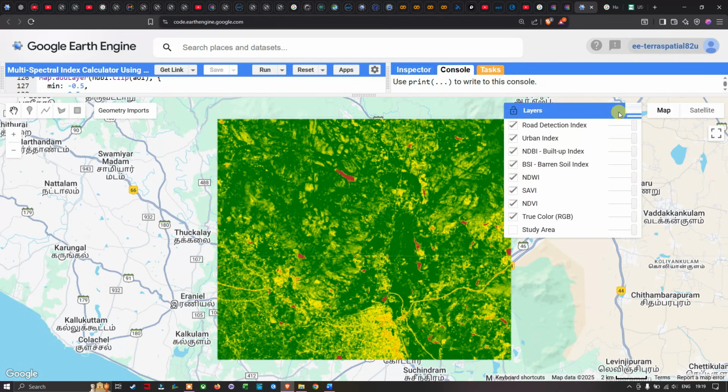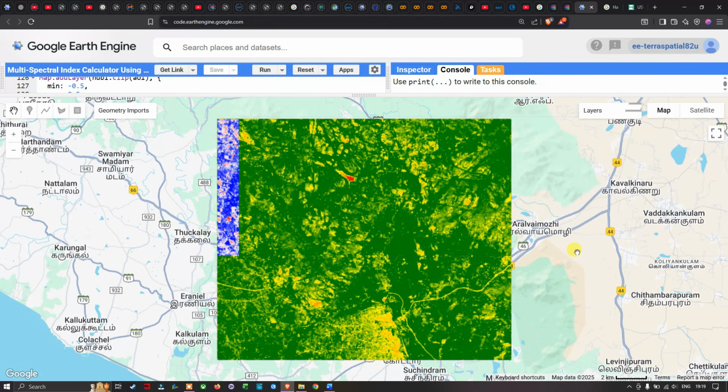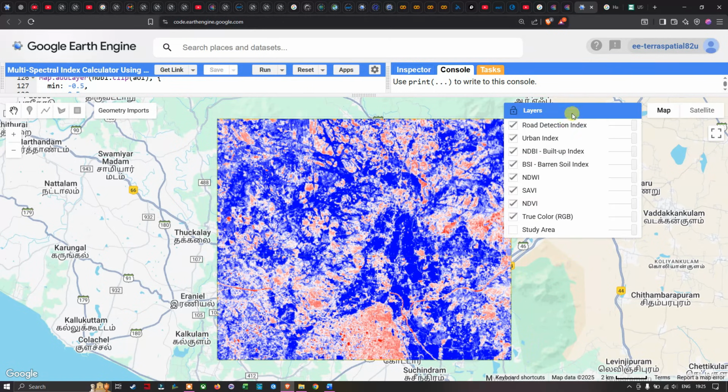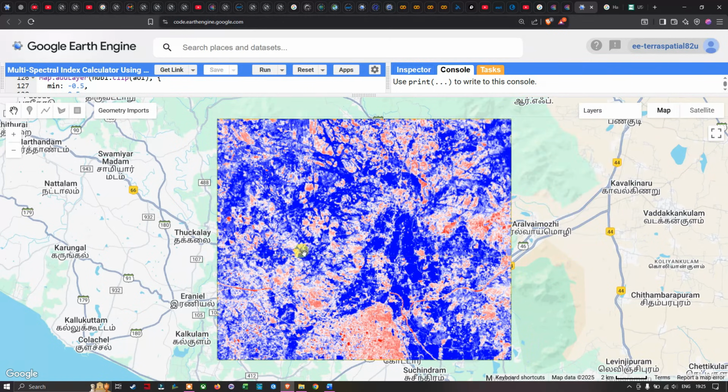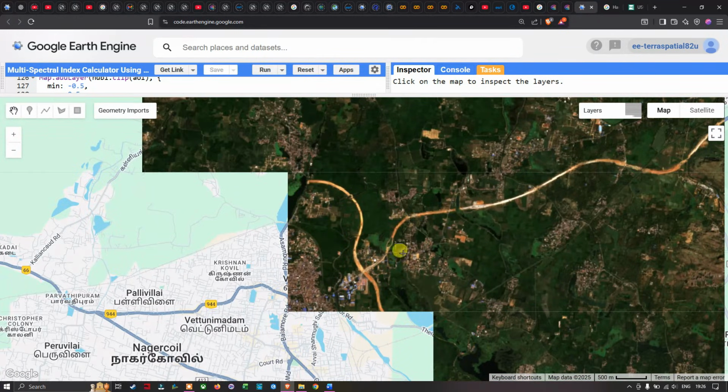So starting with the NDVI. So now all the images have been loaded up here. So starting with the road detection index, you can see it has marked several areas as road here. For instance, this is a particular area where a road occurrence is clearly indicated. So let us take the inspect tool and inspect this particular area here. So you can see the roads here.